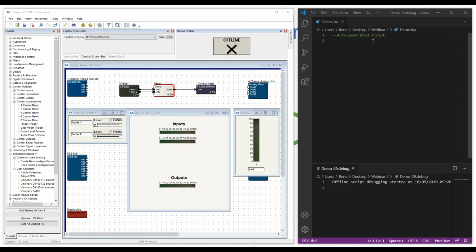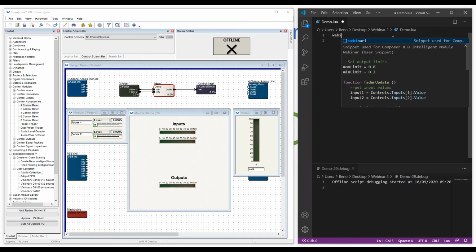And the intelligent module here, let's see here. So the script is empty. I could spend a little bit of time writing it, but because it's not worth you just seeing me type, I'm going to take advantage of a cool feature in these powerful external text editors called snippets. So I'm just going to delete that and start typing the word webinar.